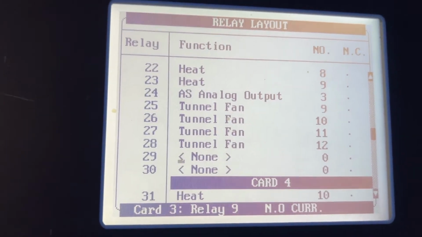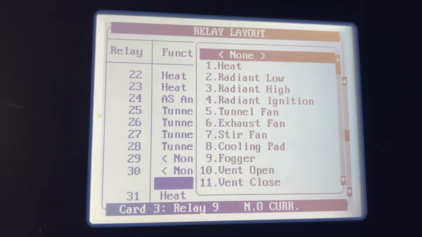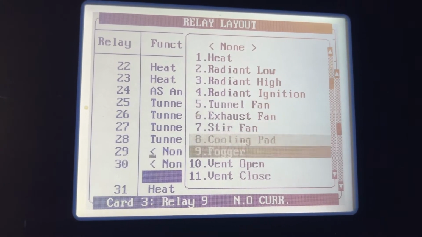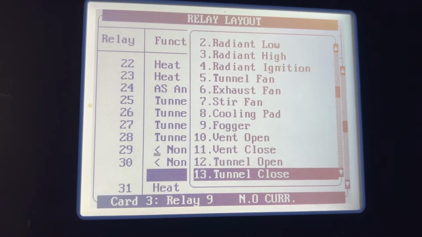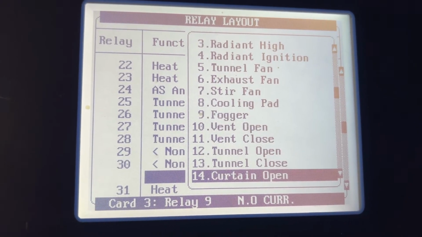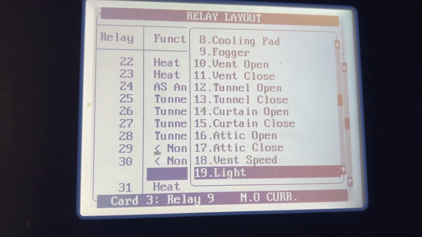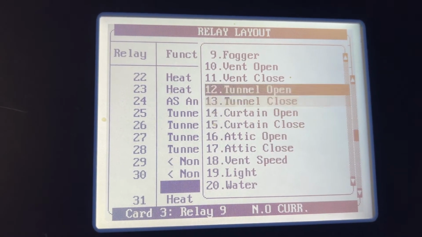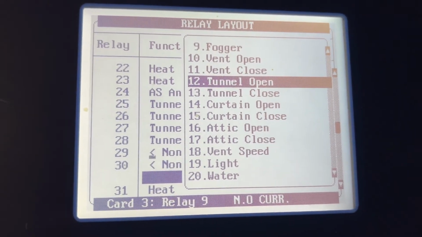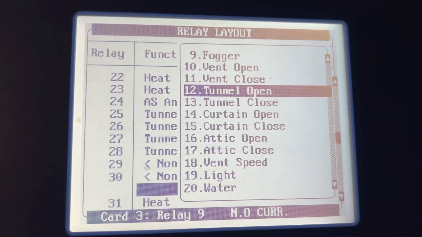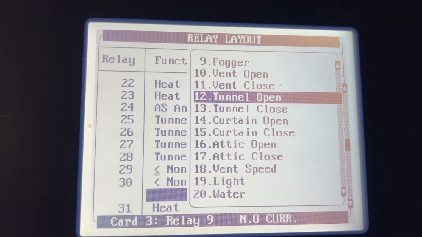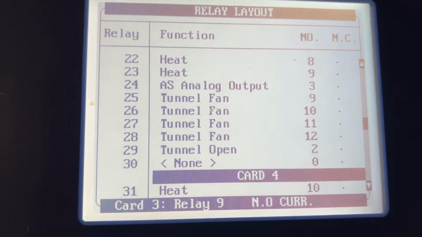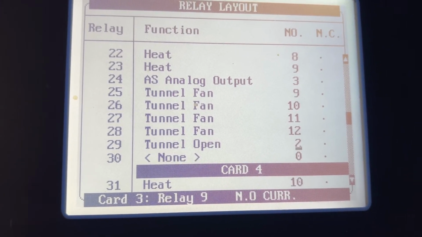C29 is none. You can hit enter and you can find tunnel open 1. 29 is open. You can put in open. See, the automatic get. I have one already.